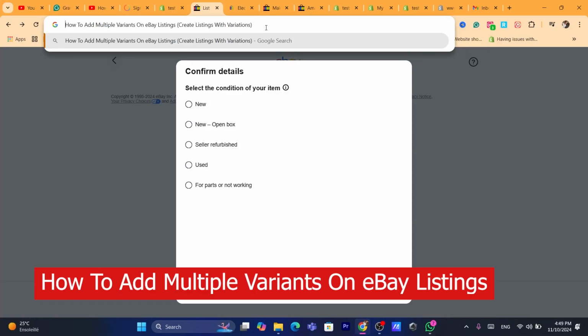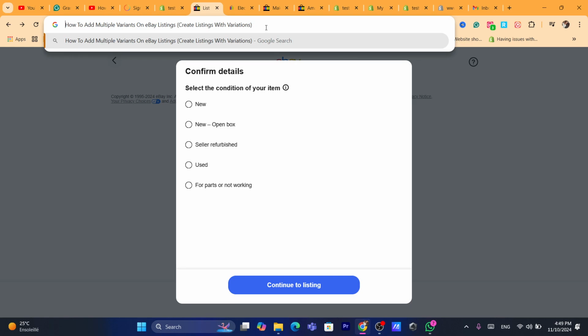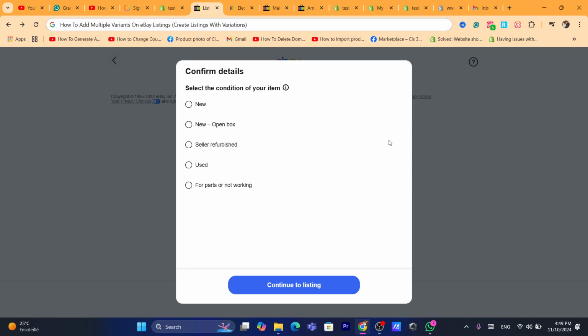Hi guys, in today's tutorial I'm going to be showing you how you can add multiple variants on an eBay listing, or how you can create a listing with variations. Like if you have a product with many colors or many sizes, I'm going to be showing you how you can create multiple variants on an eBay listing.